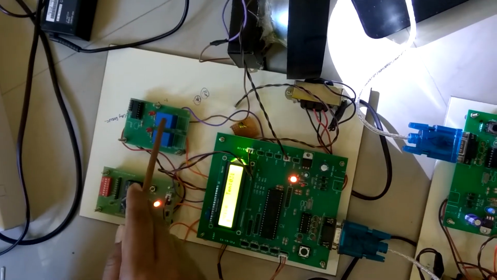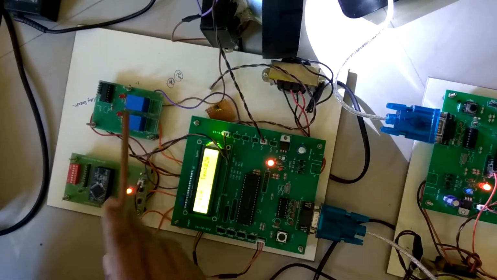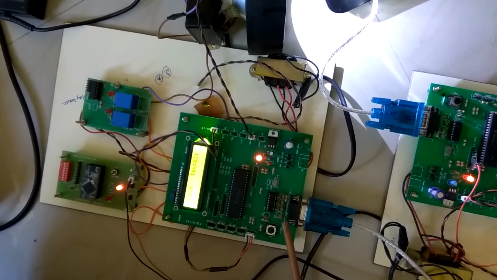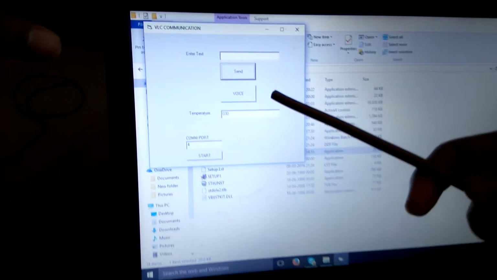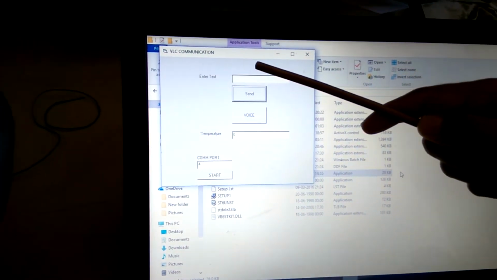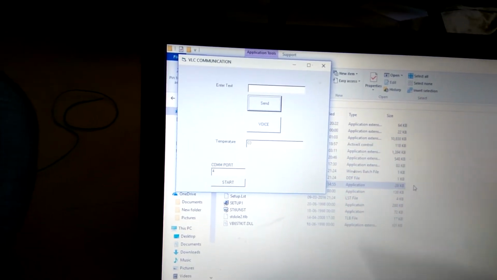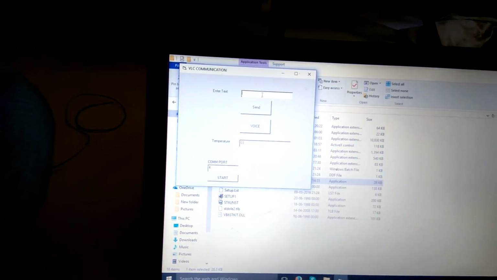If we click on voice, it will play the voice. Suppose we are going to play the voice. For voice playback, we need to select the mode. We have one Visual Basic form where we have enter text, send, voice, and here the temperature will show. Now if we click on voice, it will play the sound.